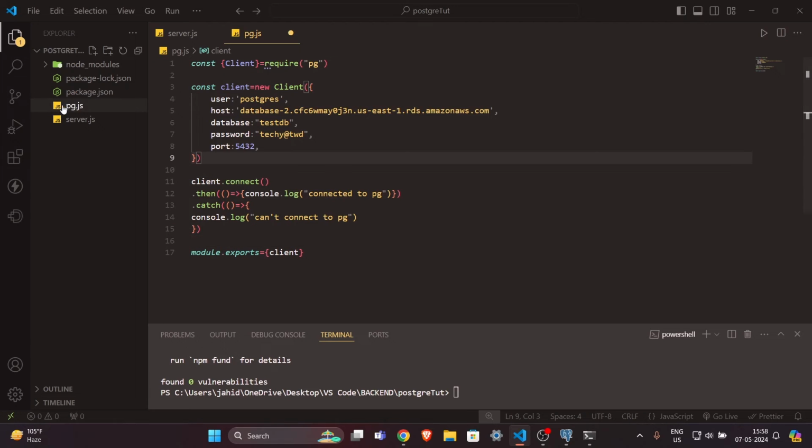And here we have two JavaScript files. The first one is PG, which is the database file. Here you can require the pg, which we have just downloaded. And then this part is important because in here you have to give the details. As you can see, the user is postgres. You have to give the exact name because we have not changed the username in AWS. So leave it like that.